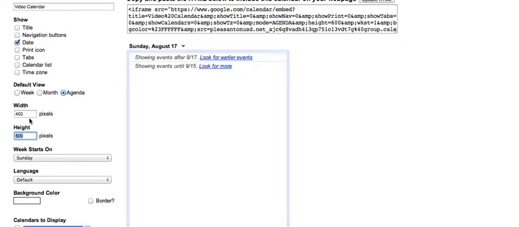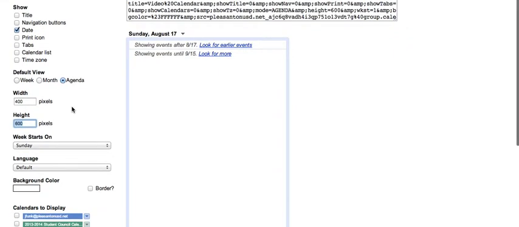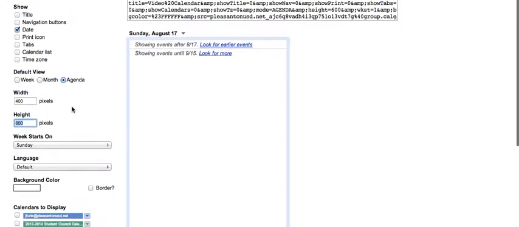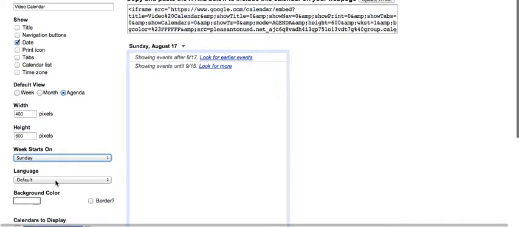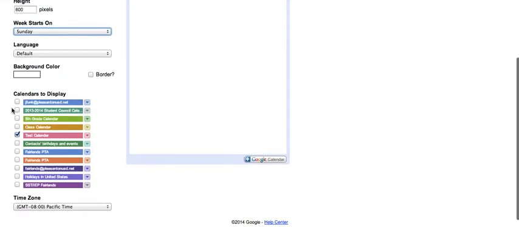And you can just play with that in here until you get about the right size, and you can go from there. Okay, you can change which day of the week it starts on, Sunday, Monday, Saturday. You can change your language. I'm happy with English, which is the default. Background color and border. You can choose which calendars you want to display, so you can put as many different calendars as you want, and the time zone. Okay.